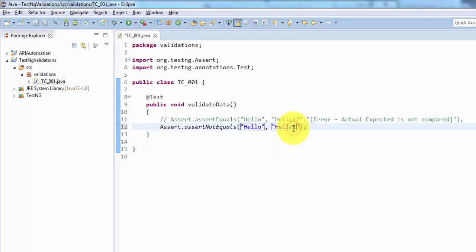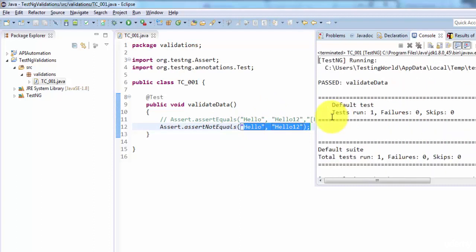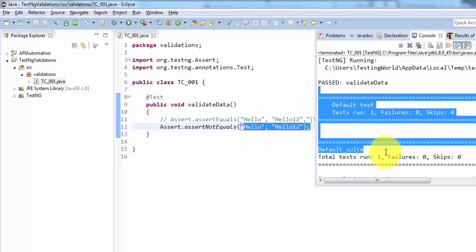If we change these values, now we are expecting it should not be equal, and this is not equal. So if I'm running this, you will notice it is passed. We are expecting these values should not be equal, and these are not equal. That's why it is passed.